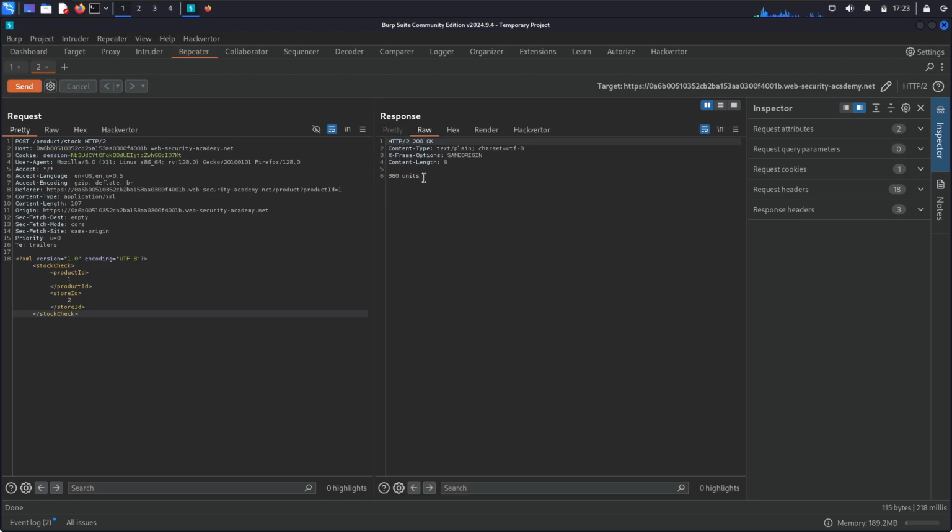Let's click send. Okay, so we have the response, 380 units. If we try something else, we're going to get different results. What if we do something like that? Okay, so it's working. So what we would do is try to break out from here, right? And do a union select null and a comment. And let's see what happens if we try to send it.